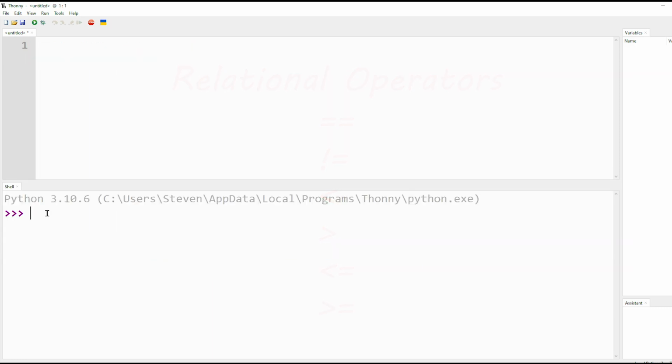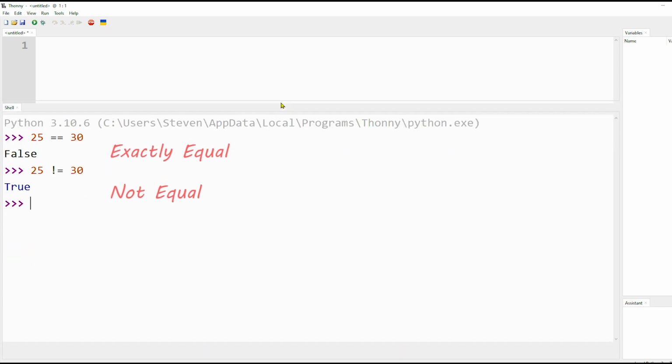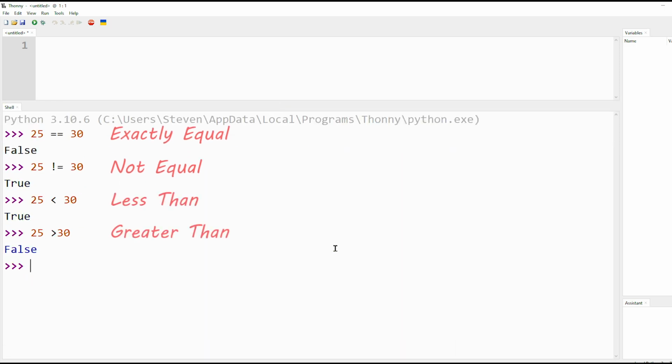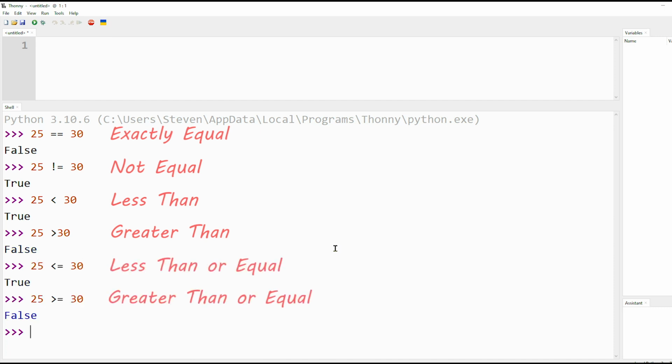For example, are they exactly equal to one another? Not equal to one another? Is one less than or greater than the other? Or maybe less than or equal or greater than or equal to the other? When we place these relational operators between 2 variables, the expression will return a true or false value. For example, 25 is not exactly 30, so we get a false value. But when we want to see if 25 is not equal to 30, we get a value of true.